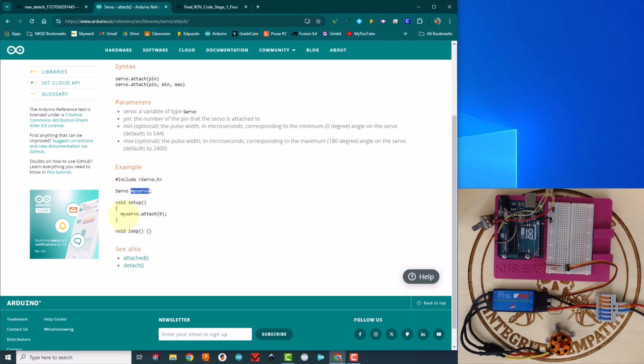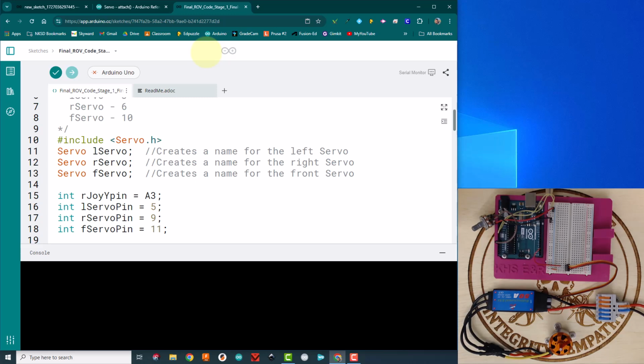In the setup, you need to attach it. So you do the name of your servo, in this case they called it my servo dot attach, and then the pin it's attached to. And then in the void loop, you can control it. So these two things have to happen before you can control a servo motor. Let's get to them.